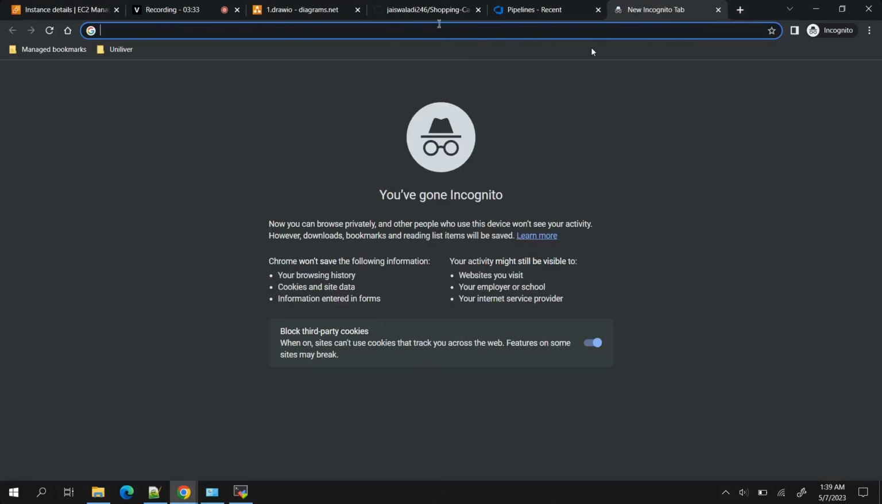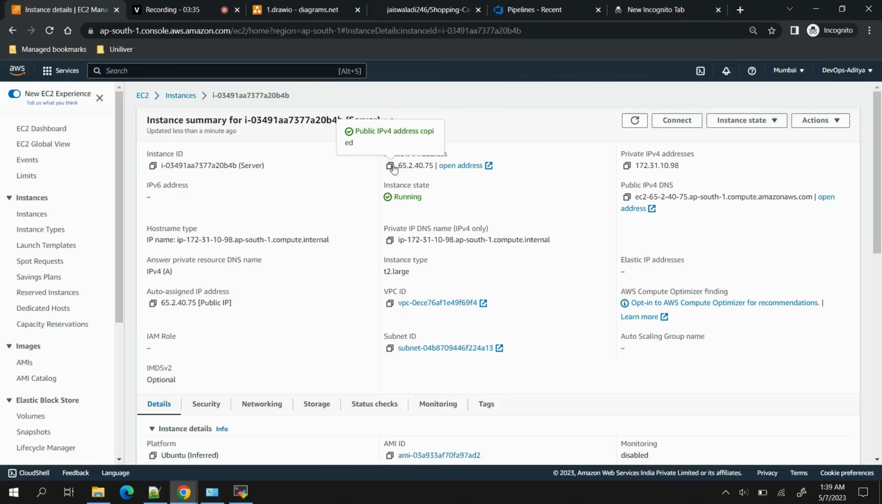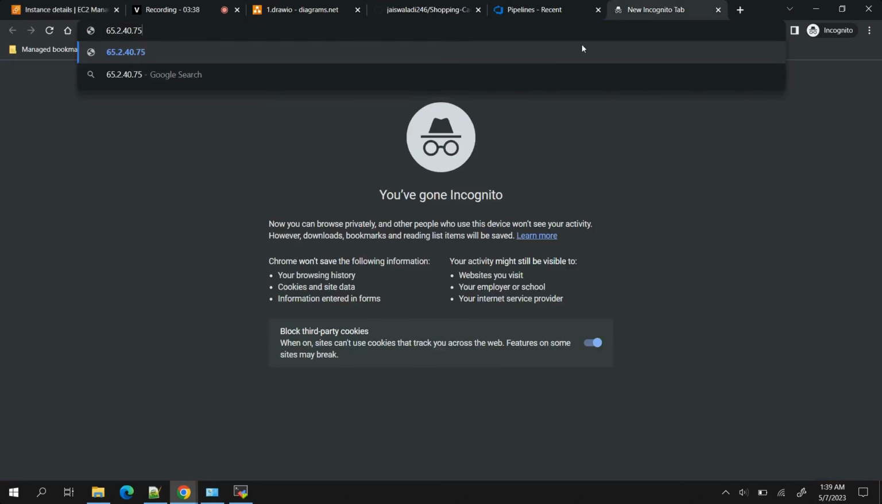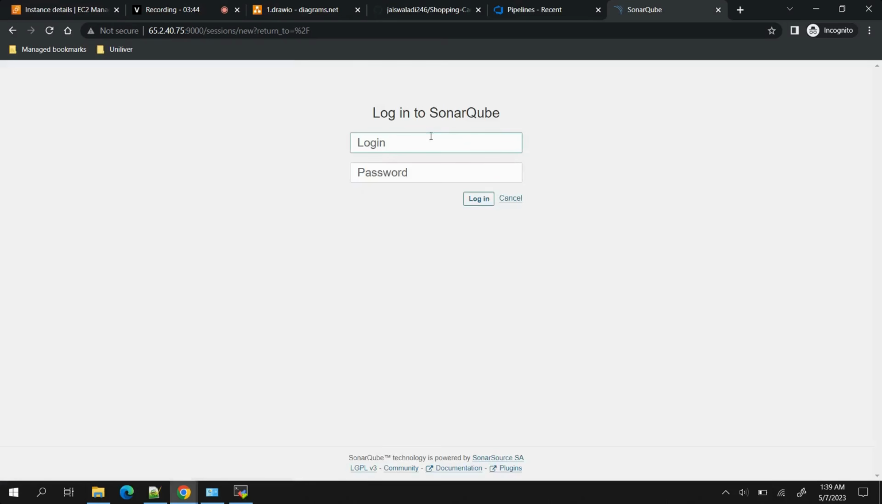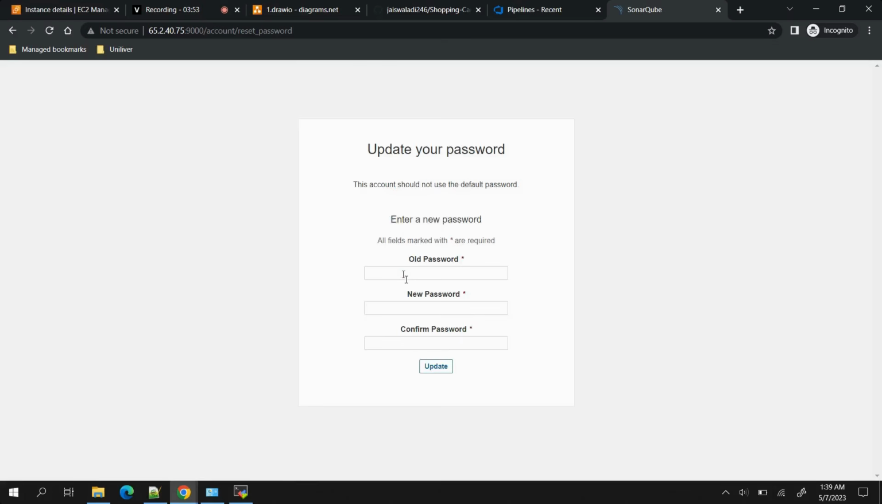Now what we will do, we will configure Sonarqube. For that we will need the IP address of our VM, and then the port on which Sonarqube is listening, that is 9000. You can see Sonarqube is up and running, so we will log in since we are doing it for the first time. The password will be admin. The first time, you will need to change the password as well. So old password is admin, new password will be, let's say, just Aditya.